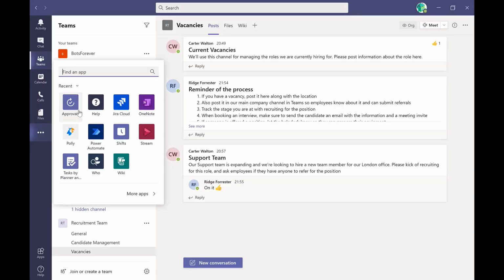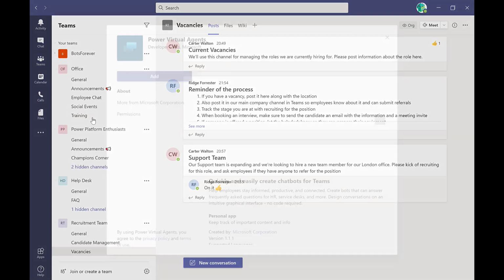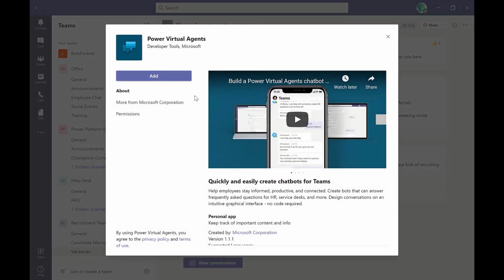To get started, you can go into Microsoft Teams. Then all you need to do is look for the Power Virtual Agents app. Then you can add it in.